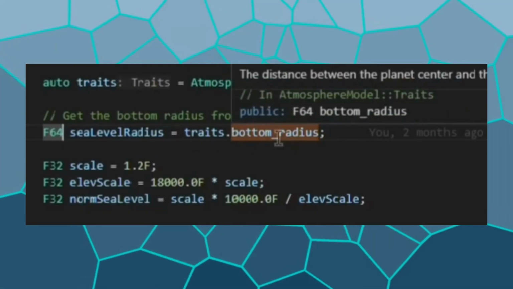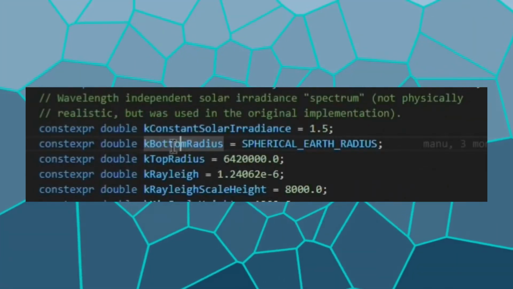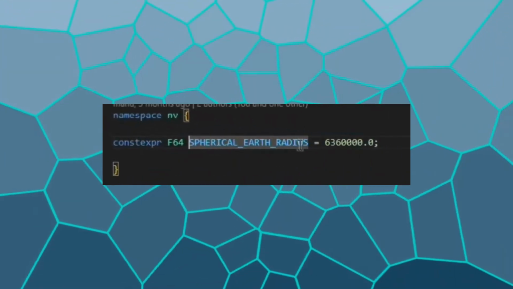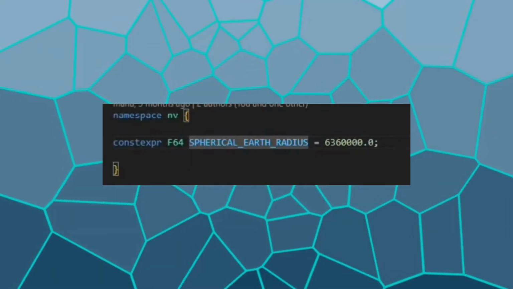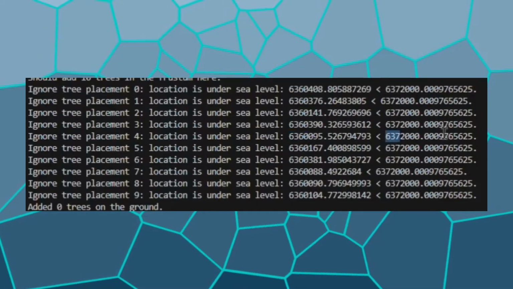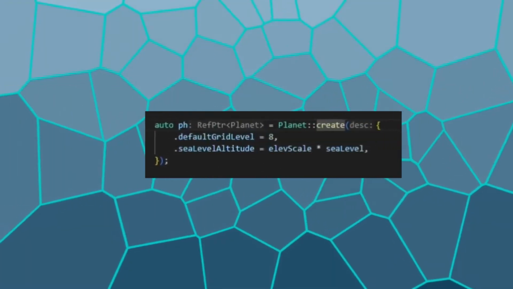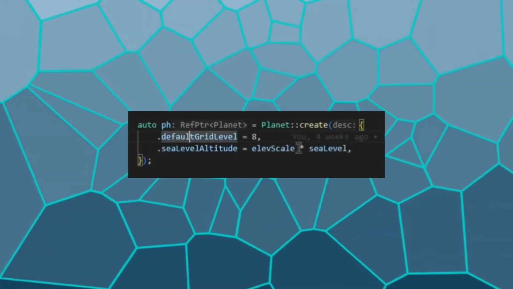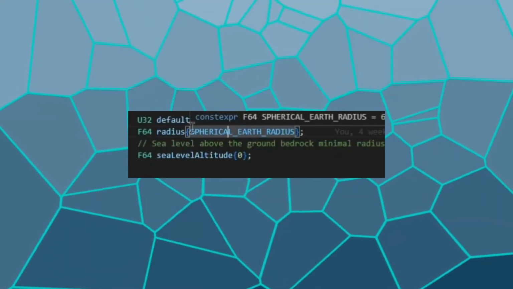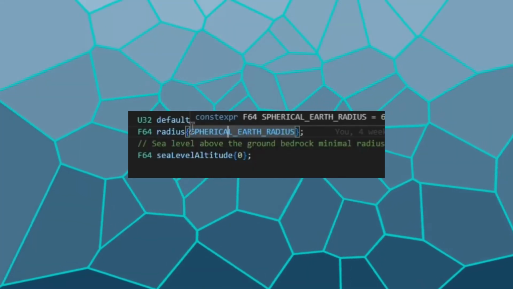So this bottom radius here, it's coming from the atmosphere model, and that's K bottom radius, which itself is the spherical Earth radius that we use by default. So that should really be the value that we display here, not this one. So we're doing something incorrect. Okay, and I think I found what it is. The thing is, when we create the planet here, the value that we're using for radius is still the default radius. It's not really the planet effective rendering radius, which is a bit lower.